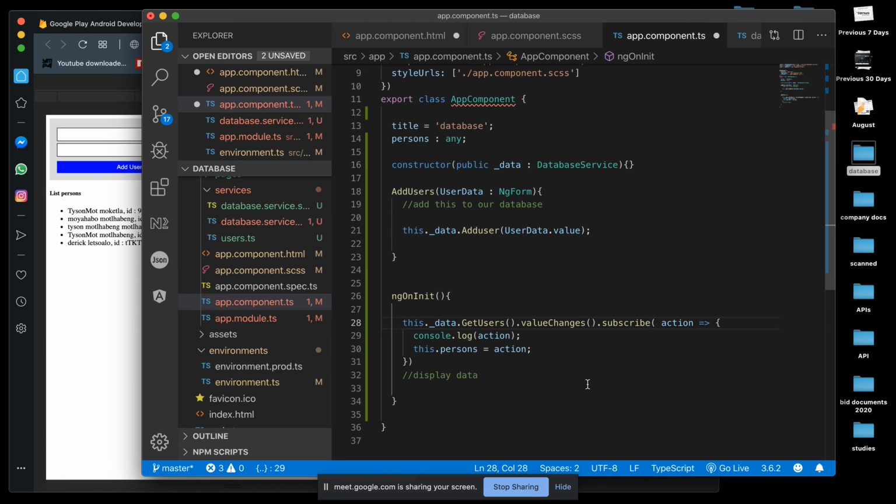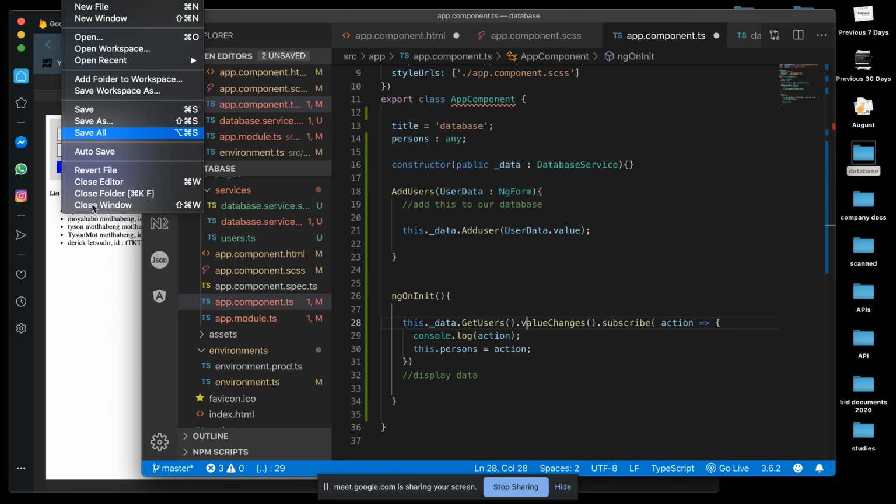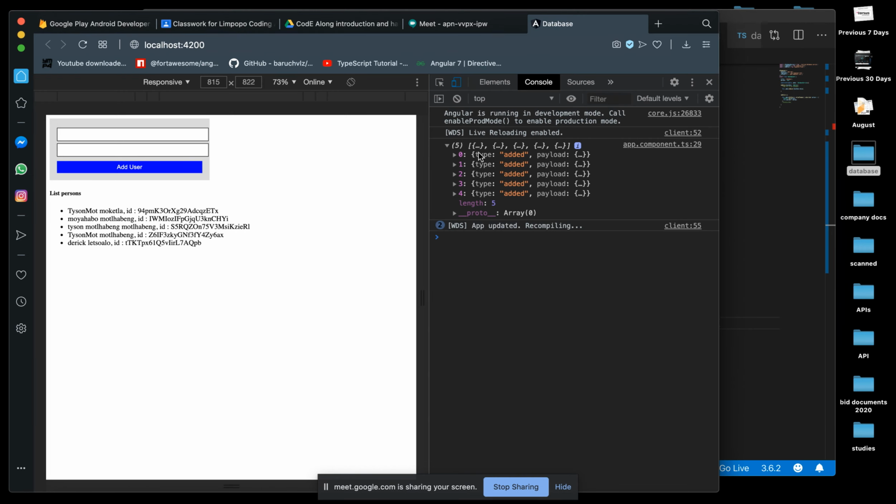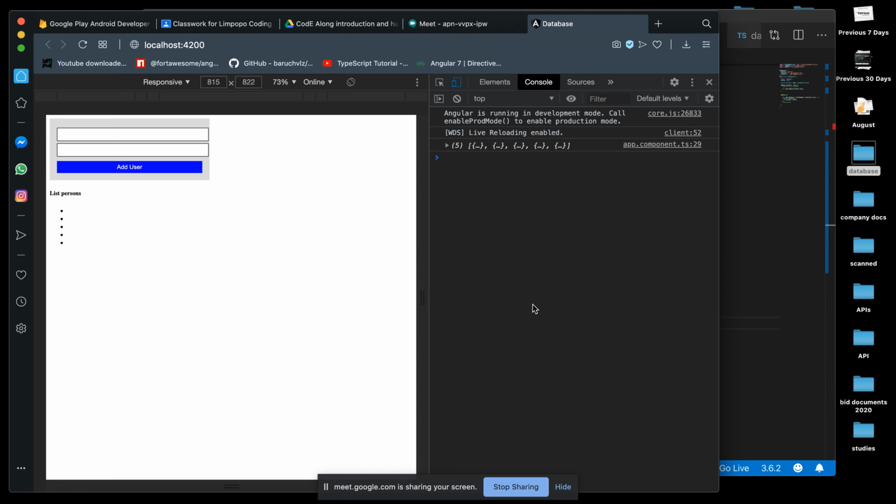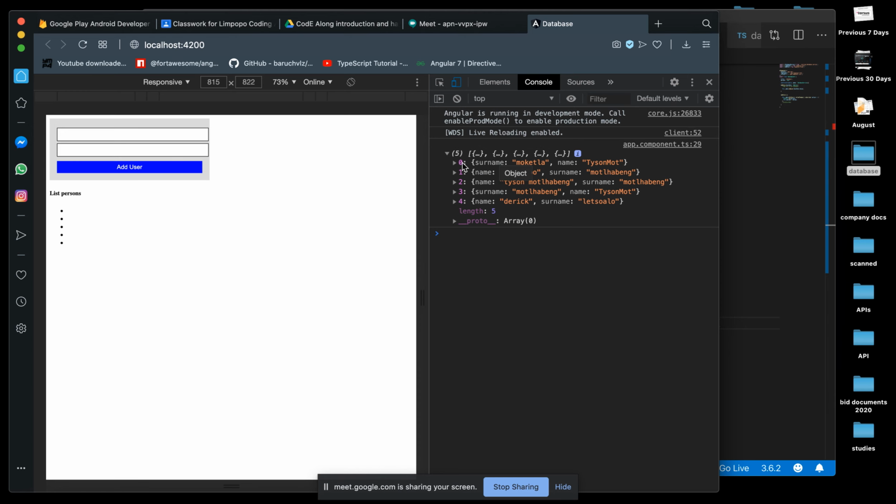Value changes returns raw data to you, it returns a JSON file to you, so it's easier to get data without using the payload and all those things. So we have something like this. Now we can save all, and then now you will see it, because here it was saying added payload and so on. So now you see how it displays. This is the data. It shows us the raw data, we have the objects there, we don't need the payload and everything.